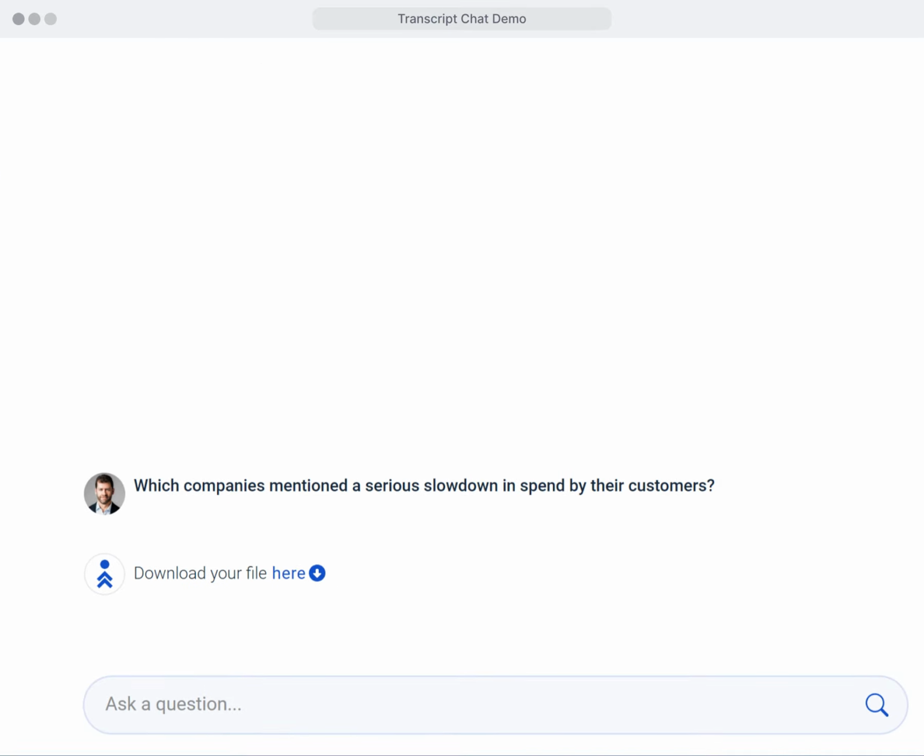The last prompt was quite complex. Transcript Chat also supports a simpler format. Here we ask it to filter down all transcripts to only those that mention a slowdown in spend by customers. By default, it will return a short summary of the situation for each.